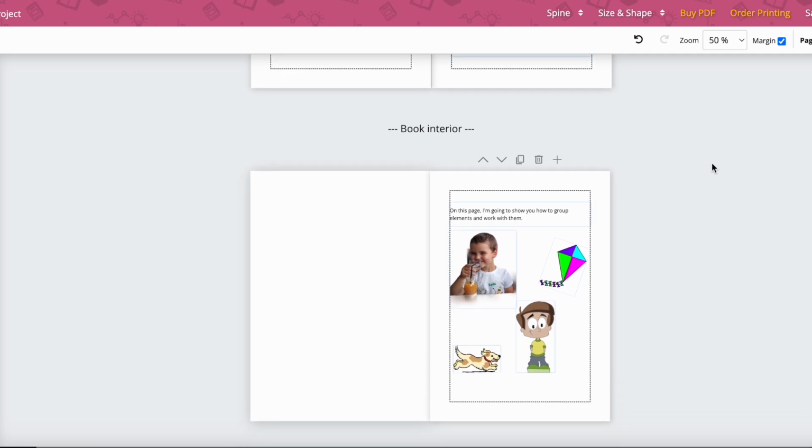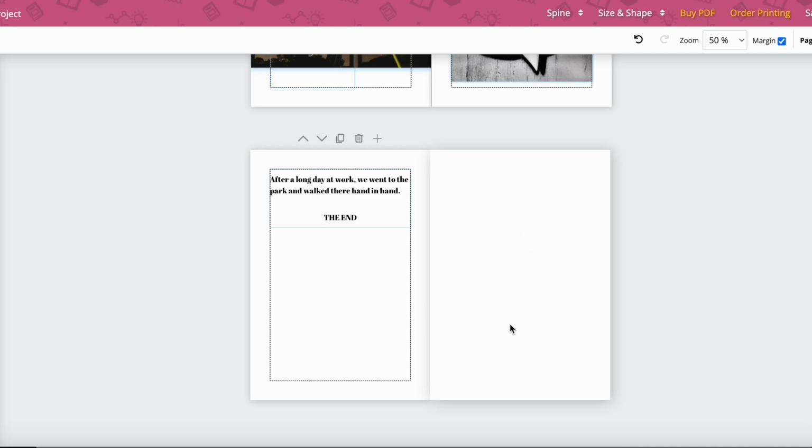Now, another question we get a lot is about this book interior. They see this page and people ask, why can't I put anything on it? Well, why is it there? I want to get rid of it. I can't get rid of it. Oh, look, and here is another one. And I can't get rid of that either.